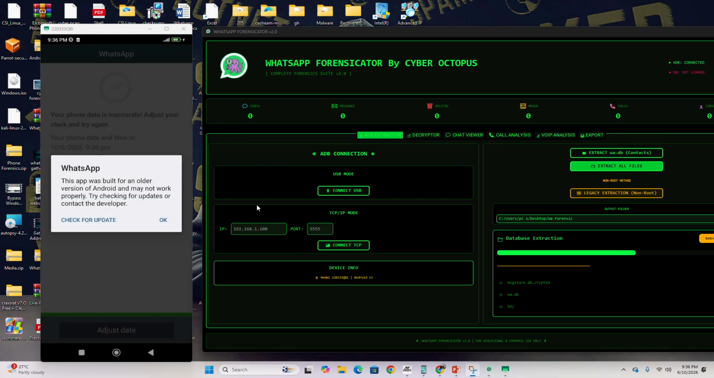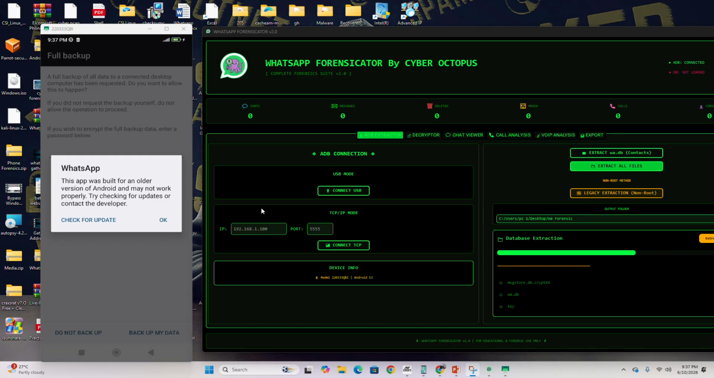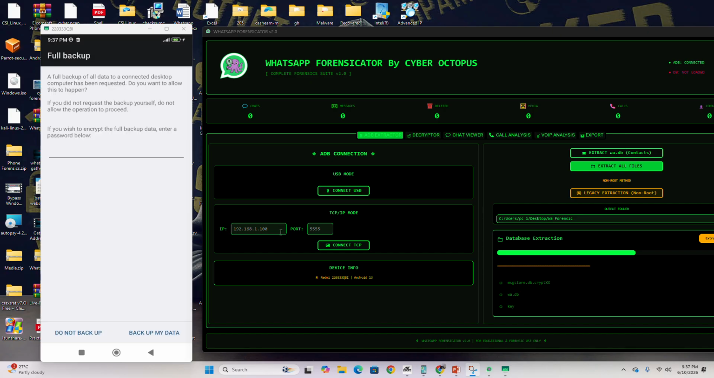Now you can see it will ask for backup my data. You can see here you have to enter the password. If you want to leave it, there is no need to enter any kind of password here. Just click on backup my data. Then wait patiently. After a few moments the extraction and decryption process will complete successfully. You can see the progress bar here. Just wait for some minutes.